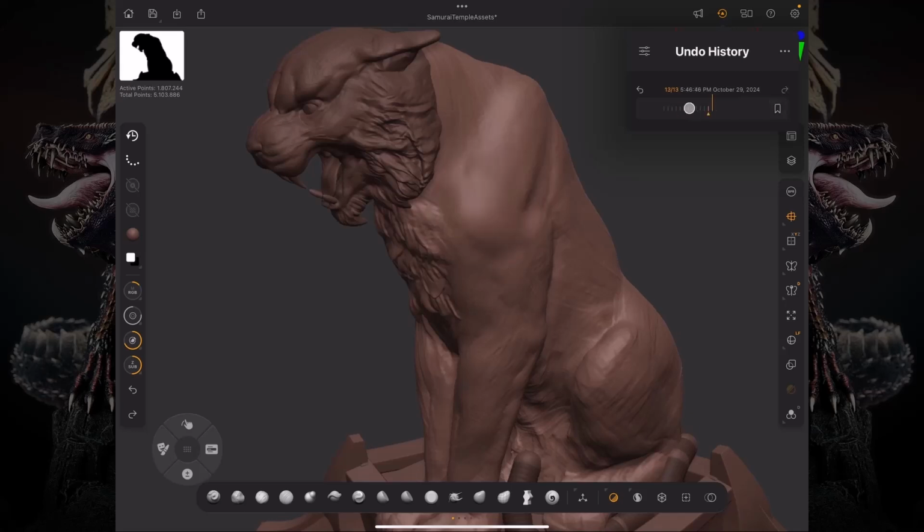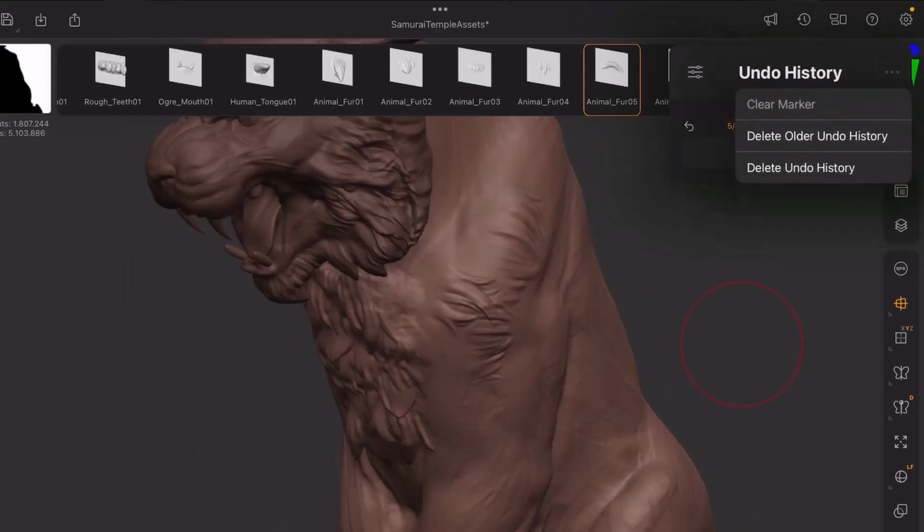And this can be done forward and also done backwards. And of course, if you're thinking about clearing the marker, yes, you can. And you can also proceed to delete your history. And this would definitely help in making your files lighter.